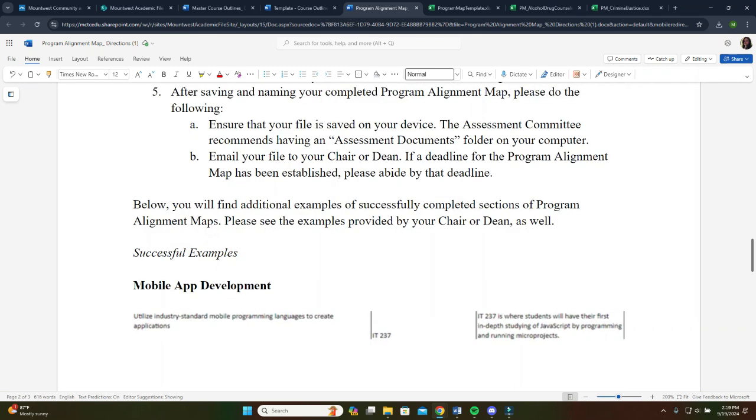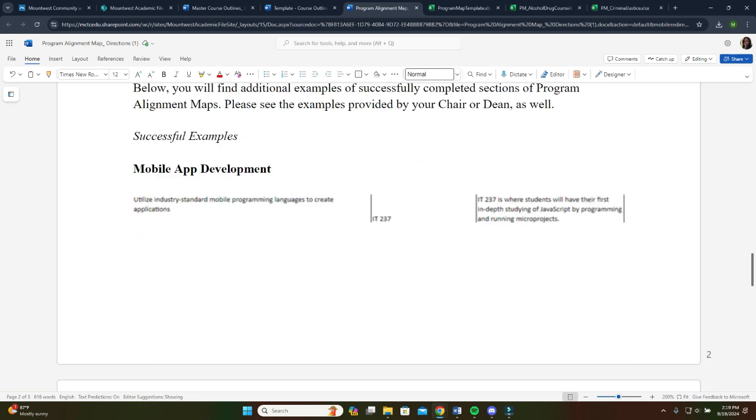It's one thing to talk about these and being able to put them together, but we also want to make sure we know what those look like in practicality, right? What do those look like in practice? So here are some successful examples taken from program alignment maps that may even be available to you from your chair or dean. And of course, if you want examples, please by all means reach out. Everybody here at Mount West wants to make sure you have the resources that you need.